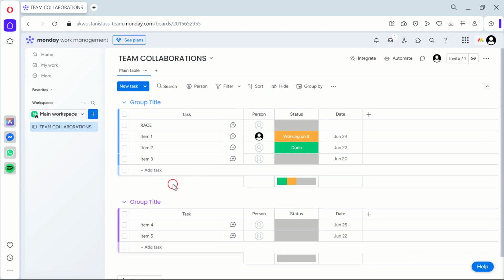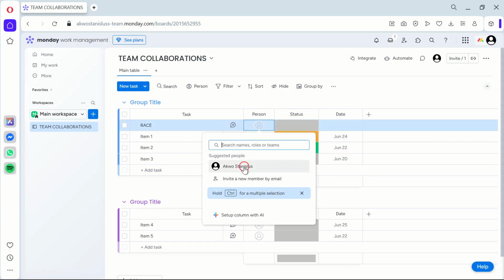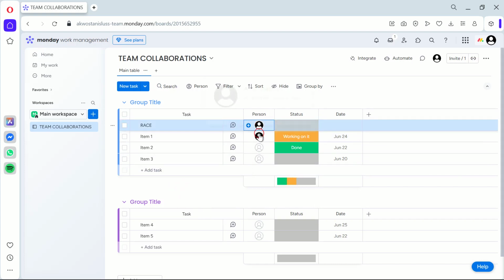Next, let's assign these tasks. On the right side of each task, you'll see an assignee field. Click on it and select a team member. The reason we do this is to ensure accountability. With each task assigned to a specific person, everyone knows who's responsible for what.